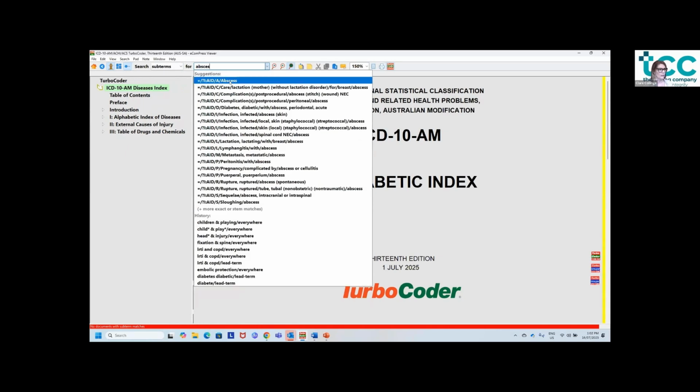So there's a straight lookup for abscess, there's care of lactation for breast abscess. I'm looking for submandibular abscess, but I can't see it listed. So you might see other things that you're looking for, but any pathway that has the word abscess in it. So it's a subterm in the pathway. That's how you would look for that.